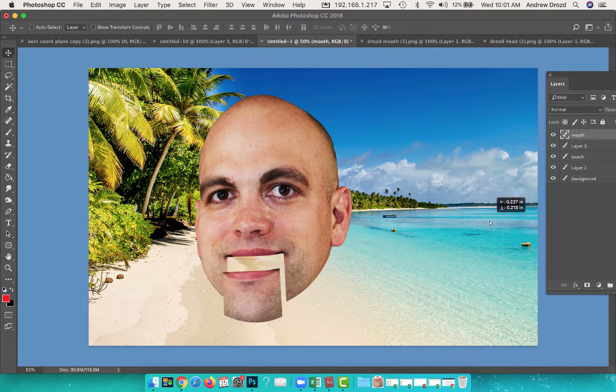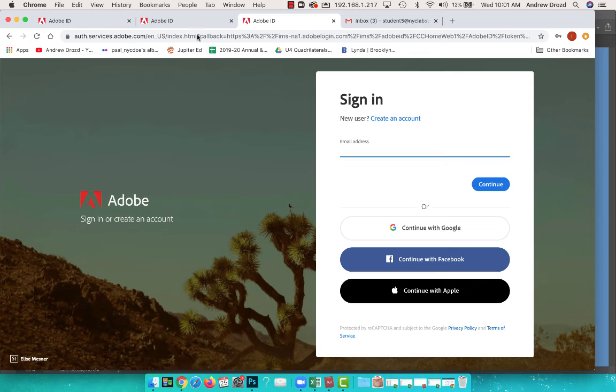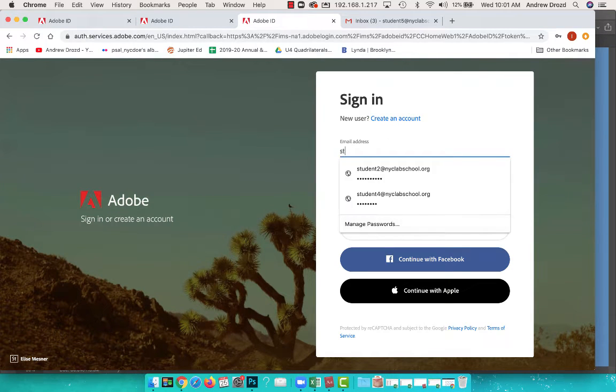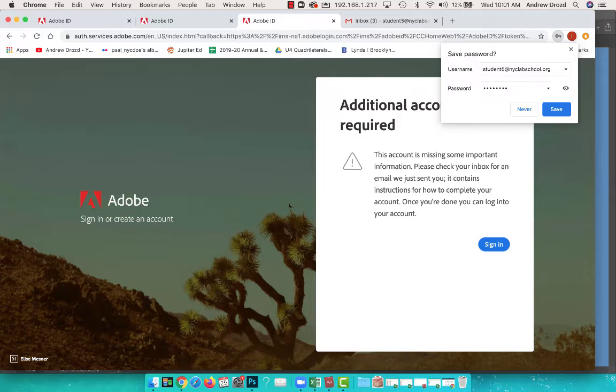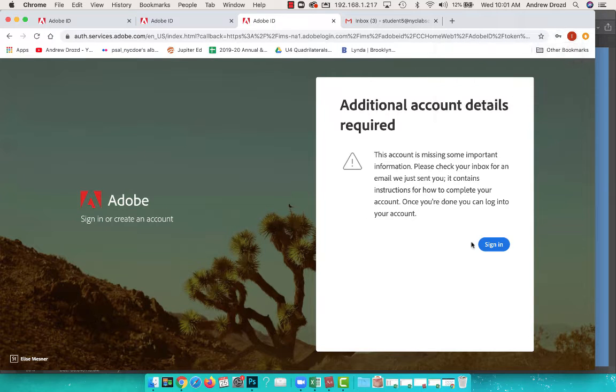So without further ado, how exactly do we download and install Photoshop? We're going to click this link that you're going to find in Google Classroom. And when you do, it's going to ask you to sign in. So you're going to sign in with your student email. And when you do that, you're probably going to get this window right here that says additional account details required.